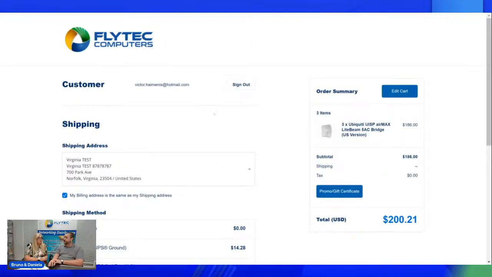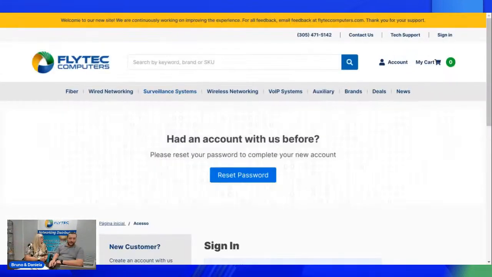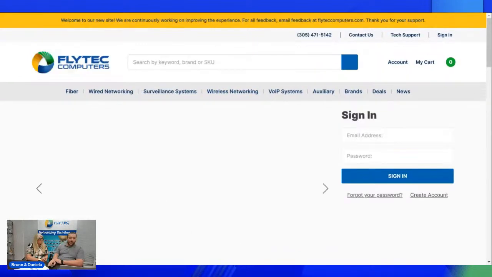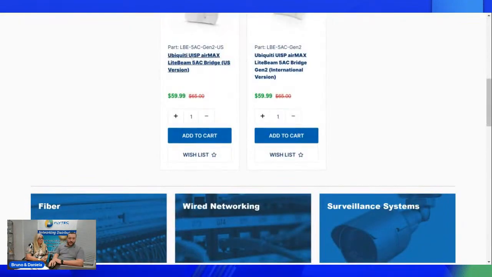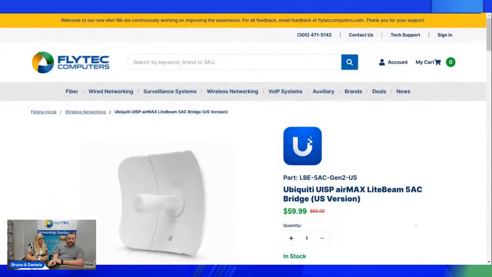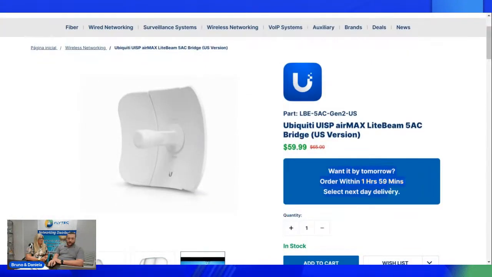How quick does the order get processed? If I place my order right now, what happens? Walk me through the day of an order inside Flytec. So one of the cool things that we were able to do here is put in relative information to that. If you want it by tomorrow, order within an hour and 59 minutes. So about 2 hours away. Right now it's 2 o'clock here, Eastern. So until about 4 p.m., all the orders that we're able to get into the system, into the warehouses, before 4 p.m. will always ship the same day.